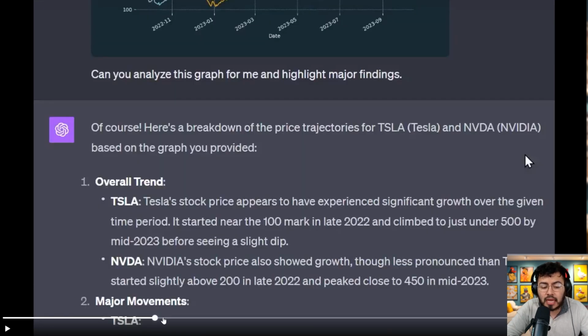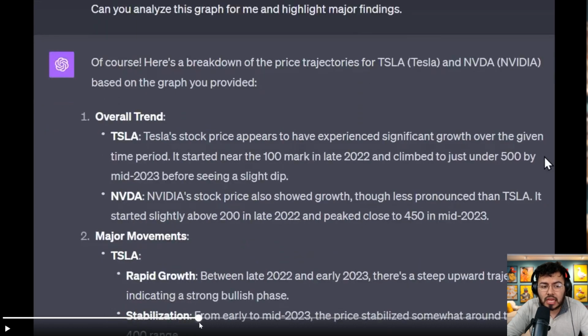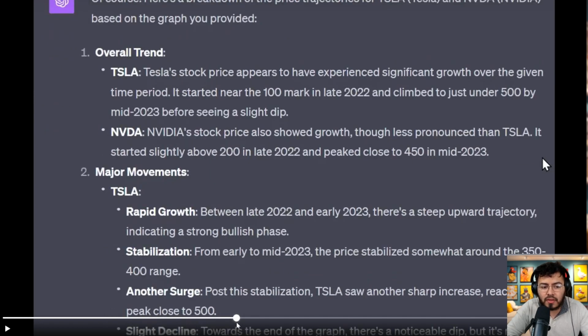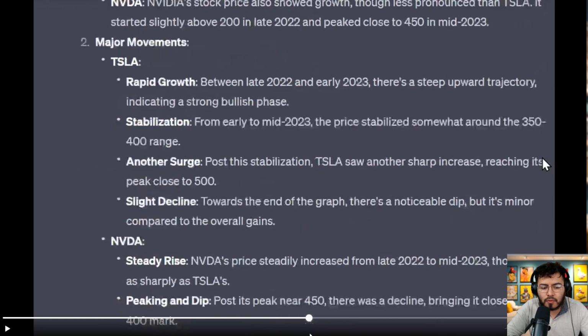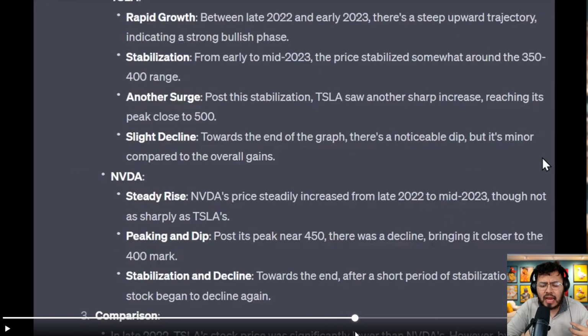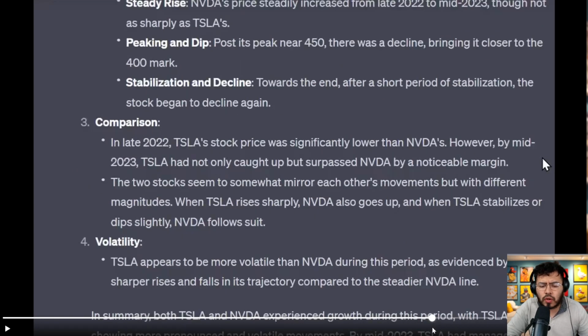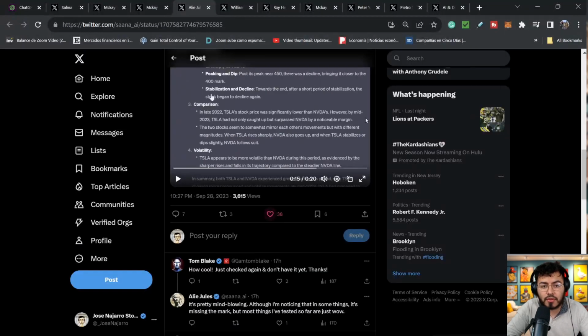And ChatGPT looks at it and says, hey, look, this is a graph of Tesla and Nvidia. There's been some rapid growth in stock price. There have been some declines. I don't think there was anything too crazy here, but in my opinion, it just showcases how well ChatGPT is able to read the image and give us its response of what it's seeing.